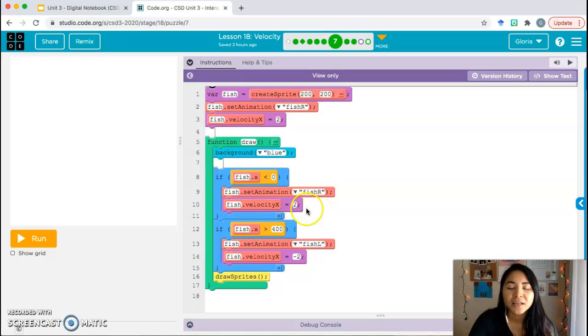So if it's setting a velocity x to positive 2, what direction should the fish be moving? To the right, right? Positive 2 to the right. Then, if the fish.x is greater than 400, if the x position of your fish, over here, almost, right there at the very end, that's 400.